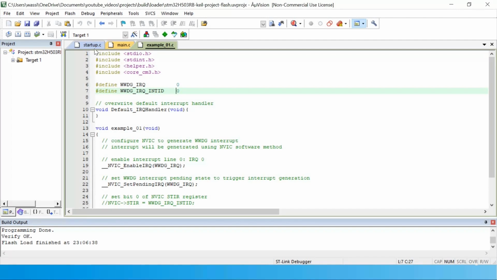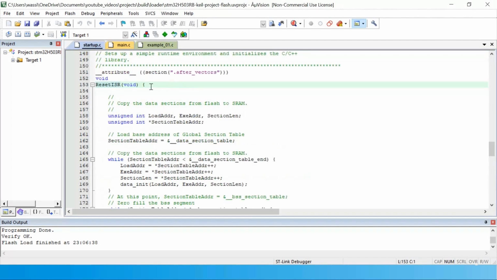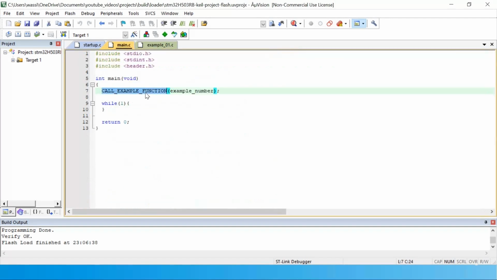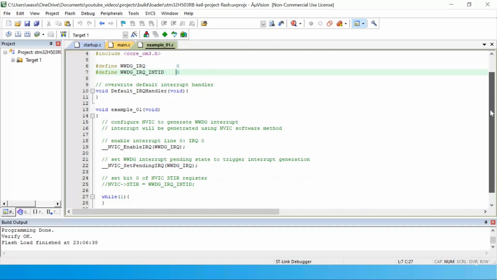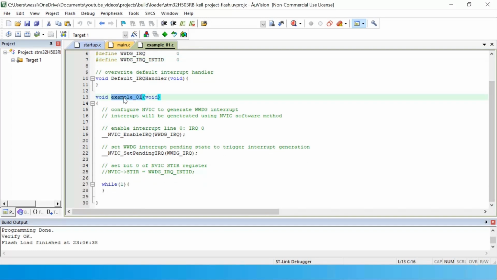This Keil project consists of startup code to boot our device, and the first function to be executed is this Reset ISR function. After doing some pre-initialization, this will jump to our main function, and this will jump to the specified example number. In our case, it will be example number 1. Example number 1 consists of a main function, example_01, which is configuring the first interrupt line, our window watchdog interrupt, to trigger this interrupt and jump to this default handler.